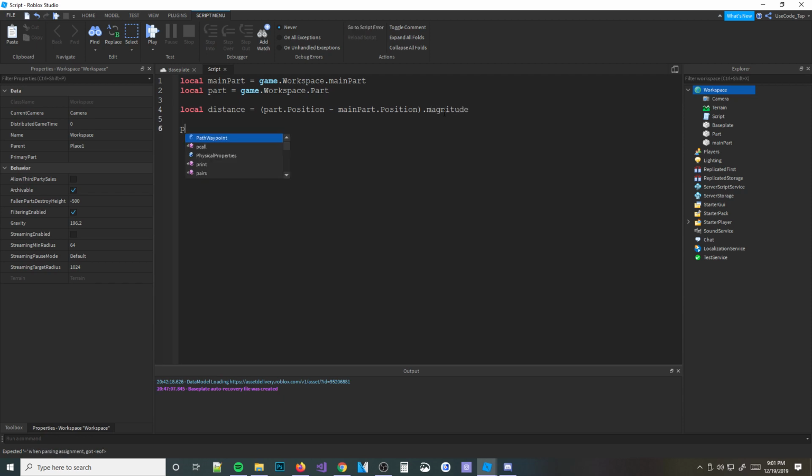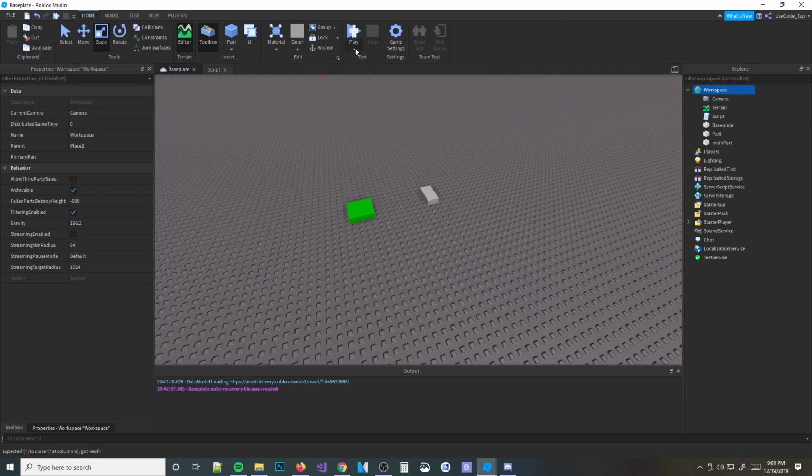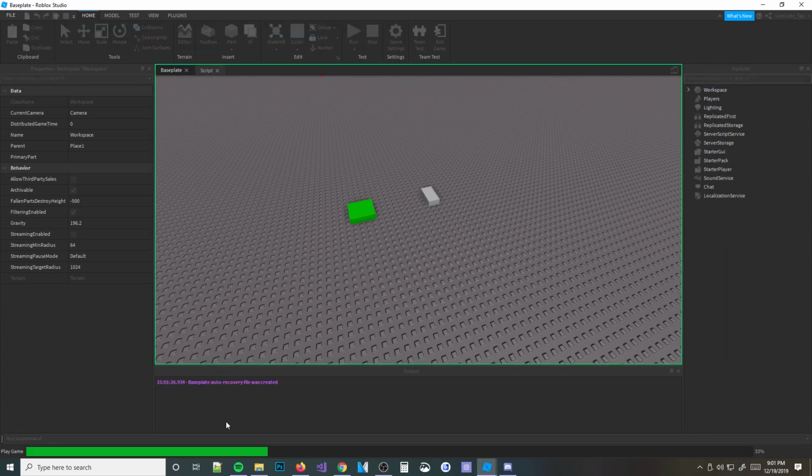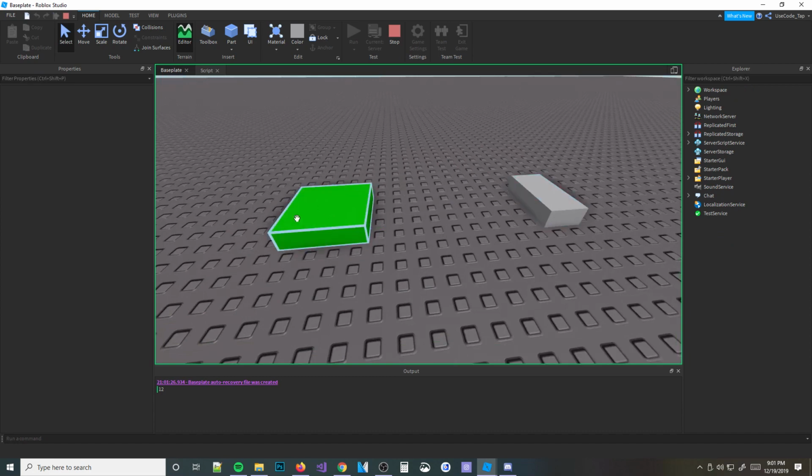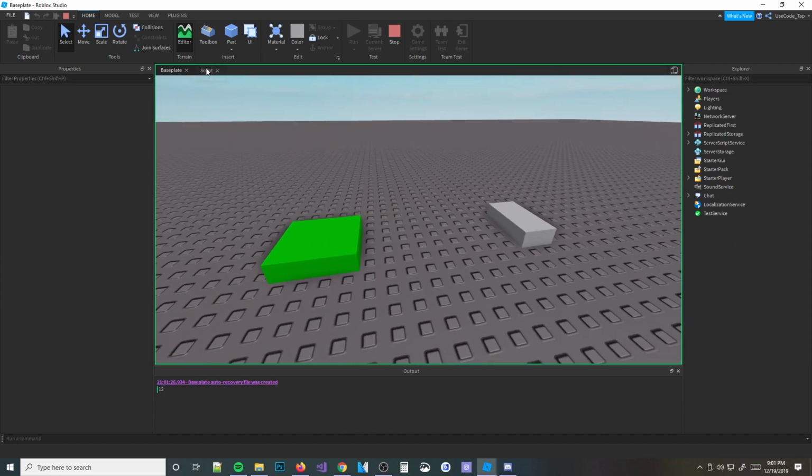That's it. So now we'll go ahead and print it out and see if that works. We're going to hit run and then look in the output. And you can see here it says 12. Now these are exactly 12 studs away. That's what that means. Magnitude measures in studs.